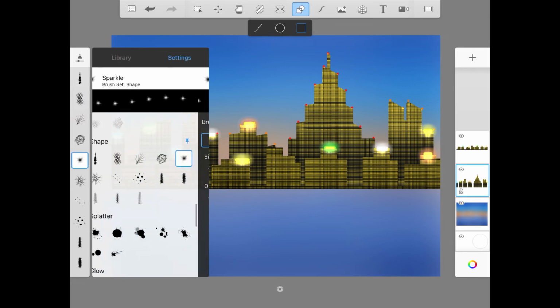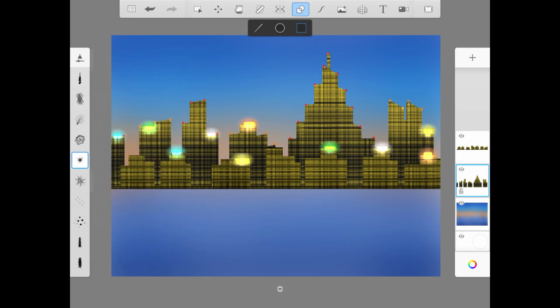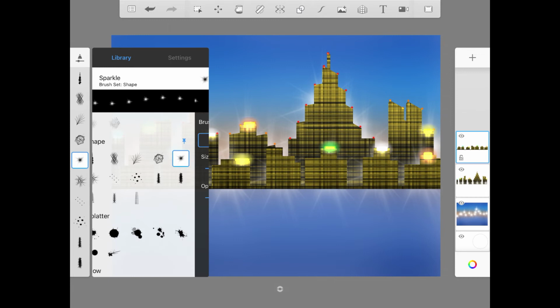Now we switch to use the sparkle and the texture, and change the color to maximum, flow to maximum. And we're going to use the color white to draw this beam light behind both layers of buildings.